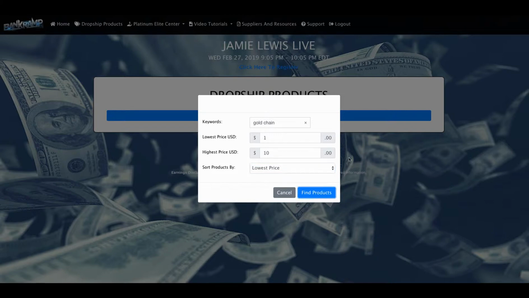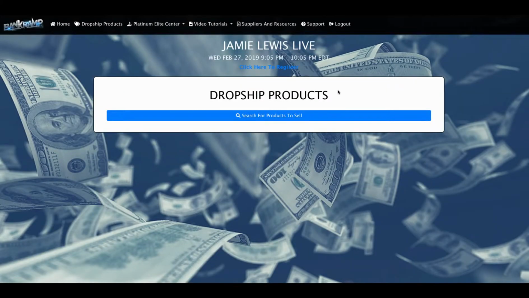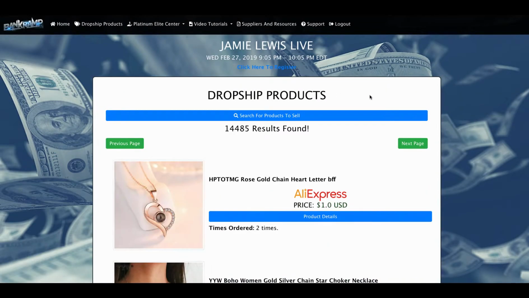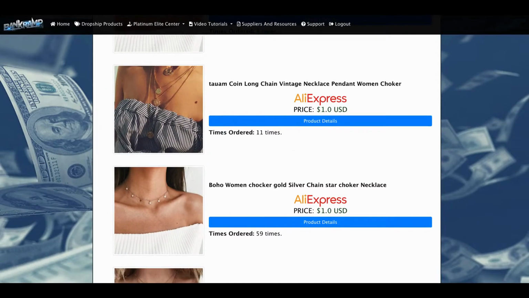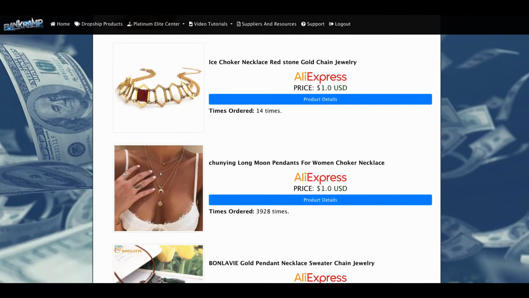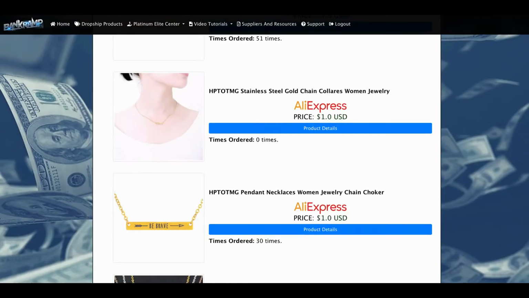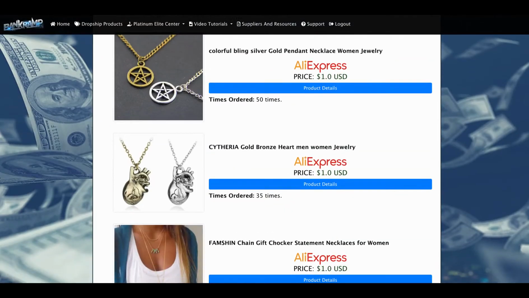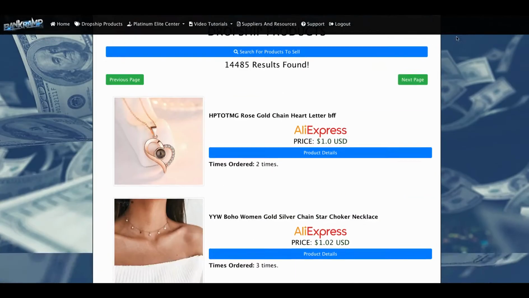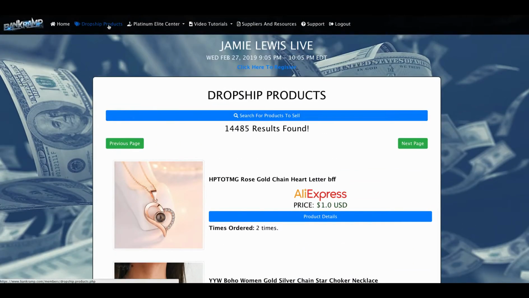Let's do a search. Bam. So as we can see here, it gave us a really cool search, giving us some resources here. All right, so jump into here. You can see there's a heck of a lot of potential, and that's the dropship products search mechanism. All right, so here we go to the Upsells Platinum Elite Center.